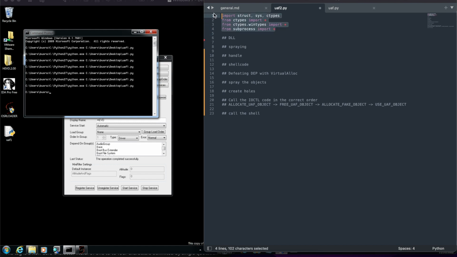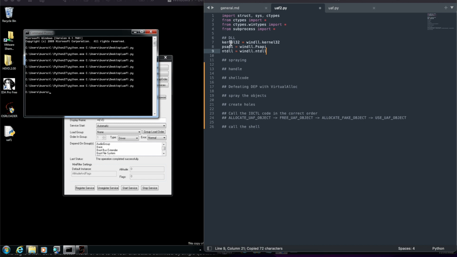The first thing is we're adding the imports, and the next thing is we're going to add DLLs. These are the DLLs that I'm adding: kernel32, PSAPI, and NTDLL. I will show you in a bit, when I'm continuing the code while adding these specific DLLs, why these are needed, and which Windows API calls we're using that use these DLLs. We will see it in a bit.